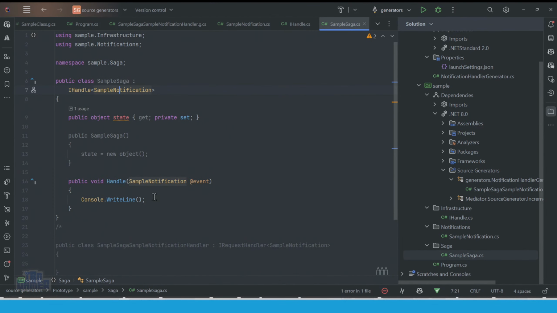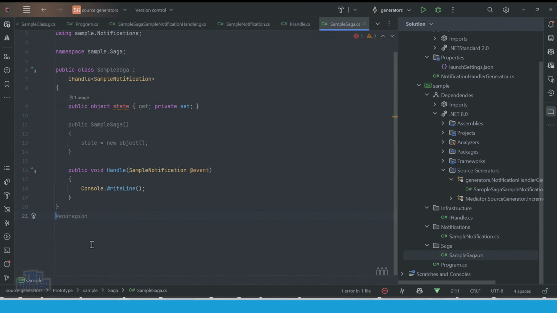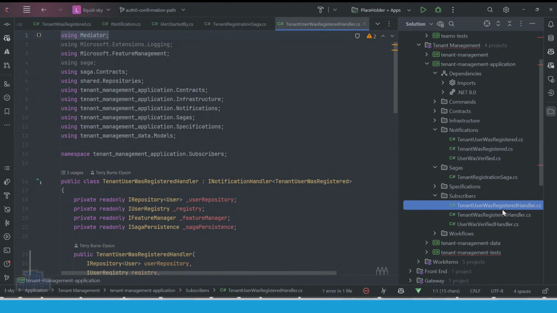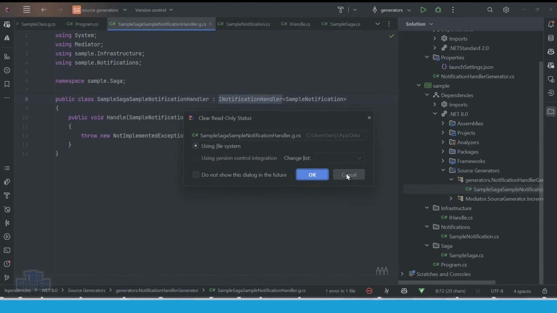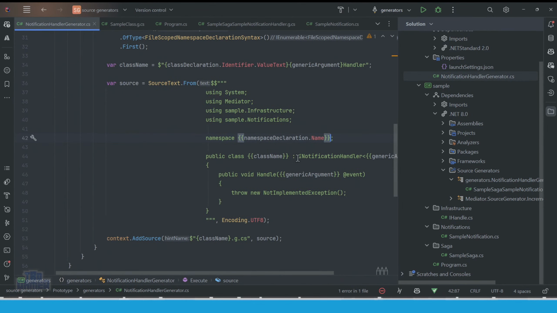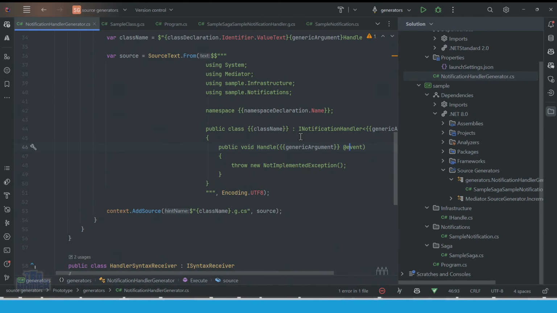Because this doesn't matter right now, right? The handler is what I need to, actually hold on. It might be right. These subscribers, my notification handler. No, that's right. Using Mediator, using Sample.Infrastructure. These I can pull, right? Because I know the types that I want to evaluate, so I can pull them out.